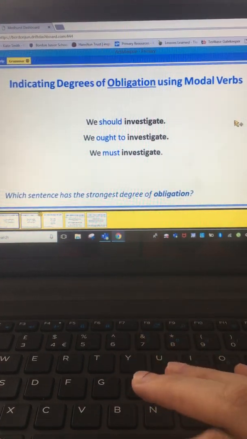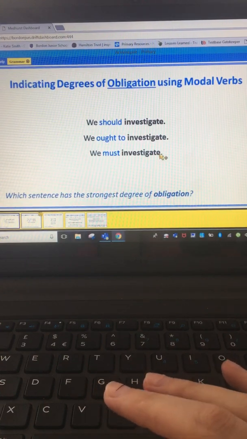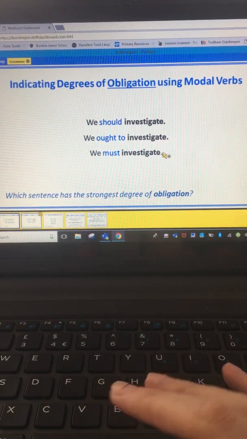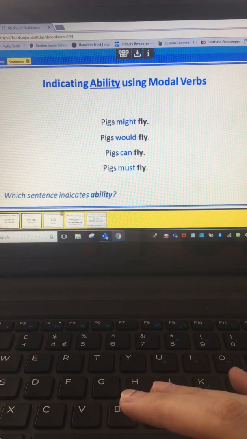Okay, so if you said we must investigate, then you are correct. That is showing the strongest sense.